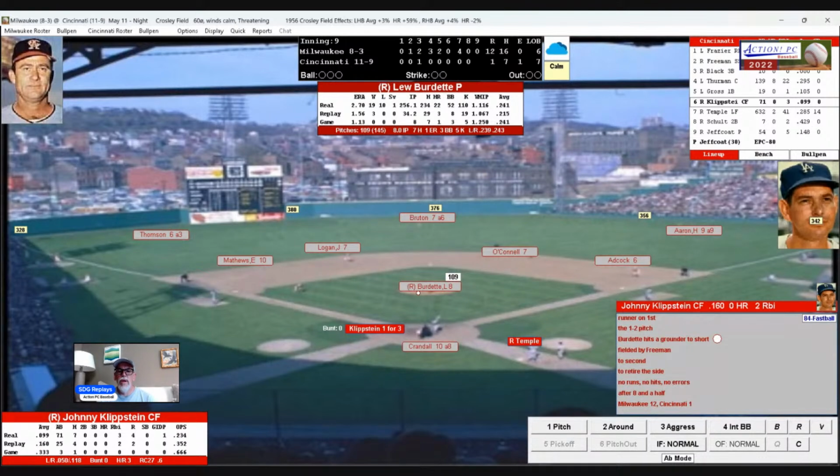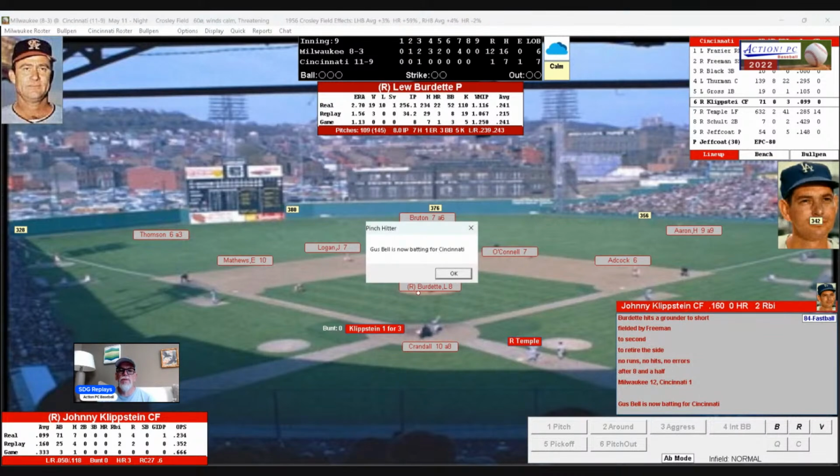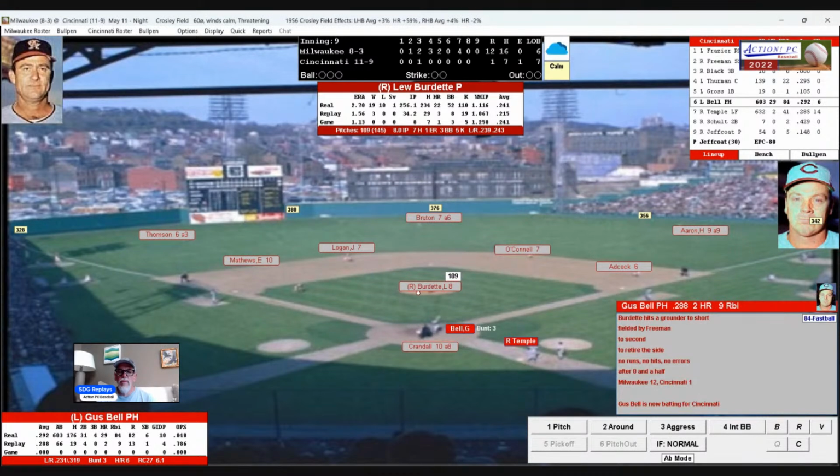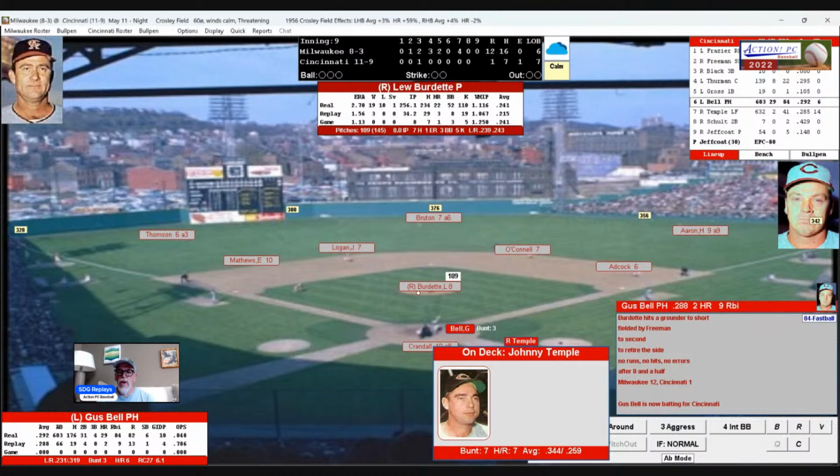And Burdette's looking to close out this game. He's got 109 pitches in. Clipstein's 1 for 3 on the day, steps in. Here's the pitch. They bring in a pinch hitter for Clipstein. Gus Bell is now batting for Cincinnati, looking to hit from the left side of the plate against the righty Burdette.